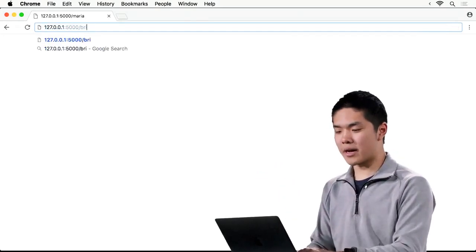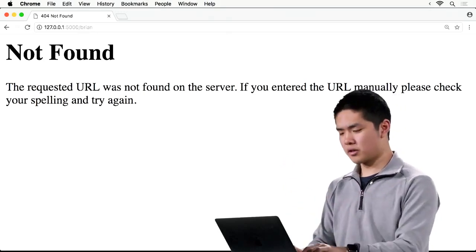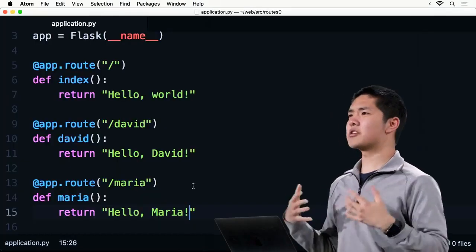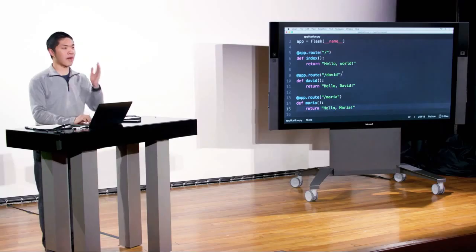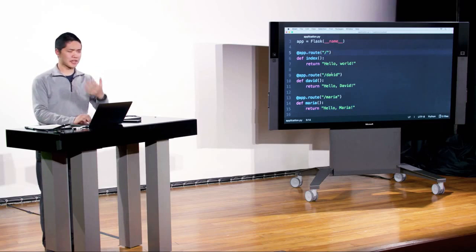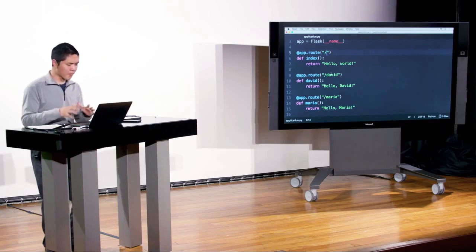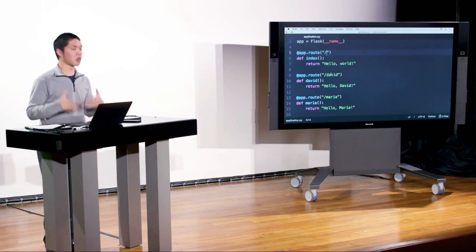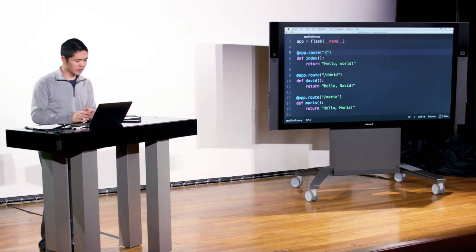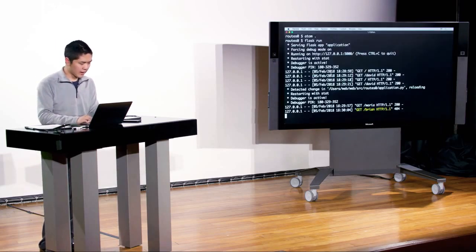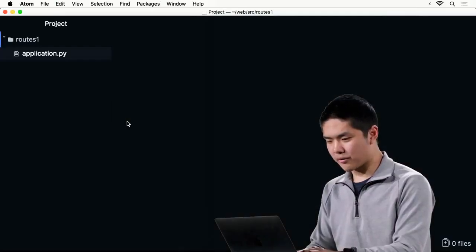If I try and type my own name, /Brian, I get a not found error, because I've typed in a route, but my Flask application doesn't know how to deal with that route yet. It doesn't know how to deal with my name, Brian, because I only have routes for the default route, the /David route, and the /Maria route. My name isn't one of them. So what if I want to make my Flask application a little more powerful and let it say hello to anyone, not just David and not just Maria? Let's take a look now at routes 1, which will be an example of just that.